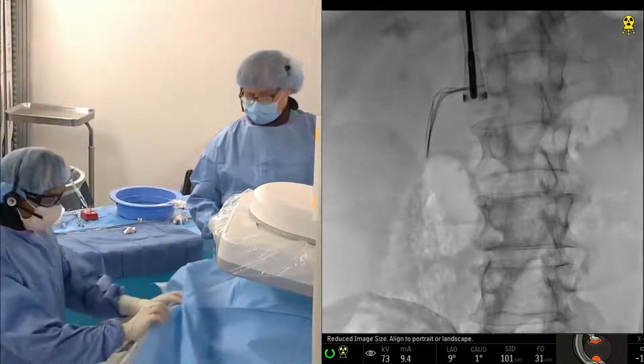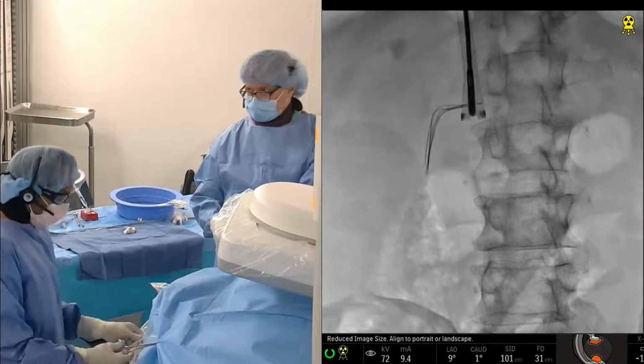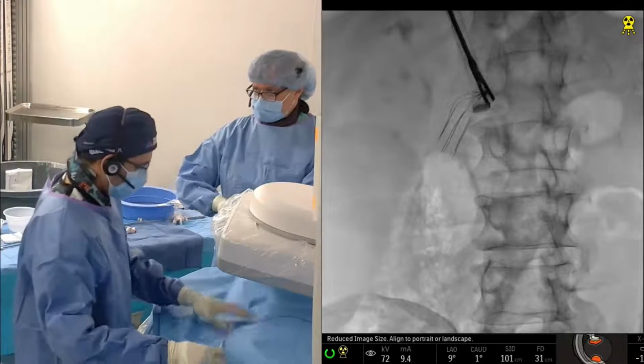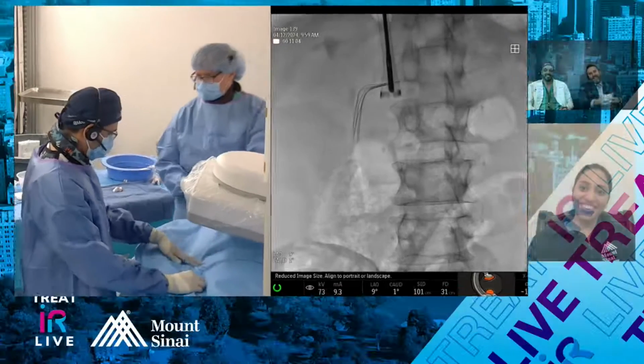Well, I think the plan was always to do dueling forceps. This was just kind of our opportunity to do it, to show how bad the Cook sheath is. I mean, this is exactly how we drew it up.